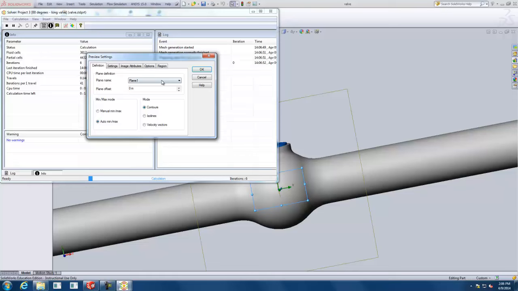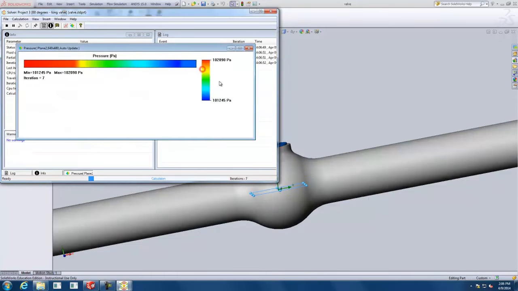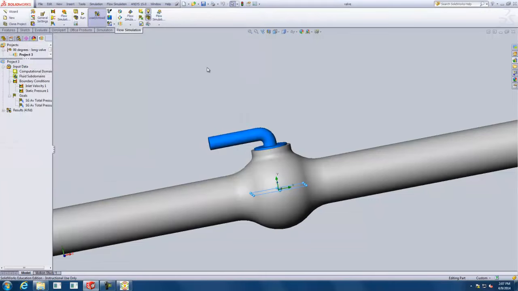As expected, if this is going to be just a uniform cross-section the whole way through, the pressure drop isn't going to be nearly as much as it was between the partially closed valve. So you can see those values are very close to each other. And it's done after 57 iterations, so we can close out there.